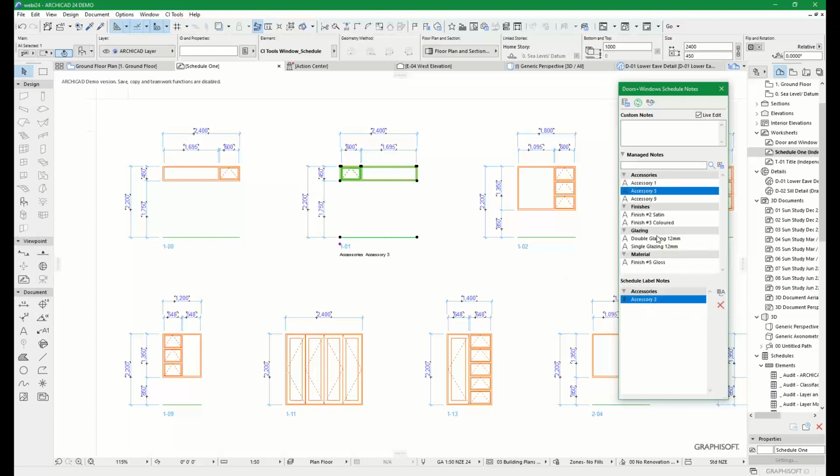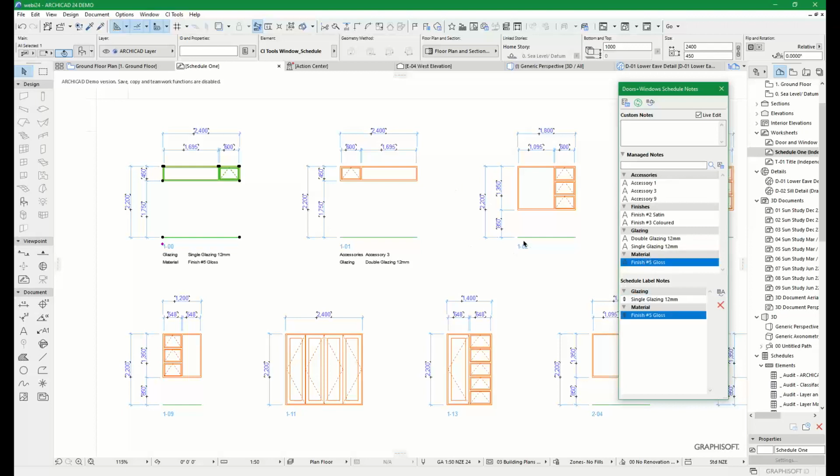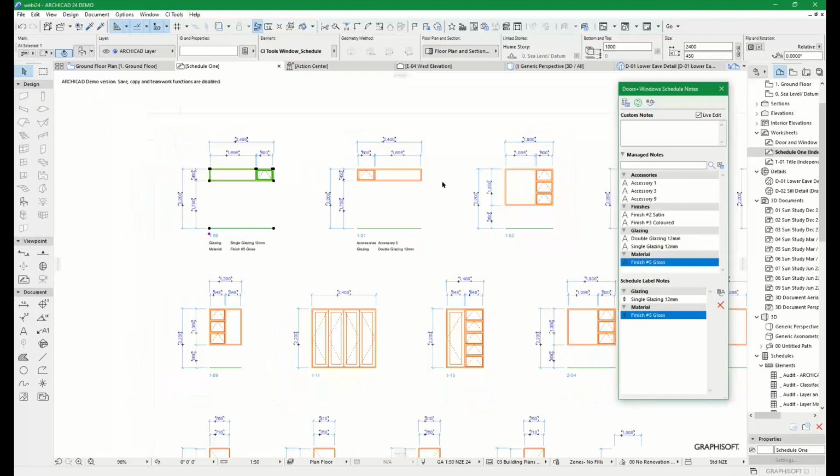And then you can just double click on the notes you want to attach, and you can see that those are showing up immediately as I add those. Then I can go to another window and add some different notes. And you can go through your whole model doing it this way.